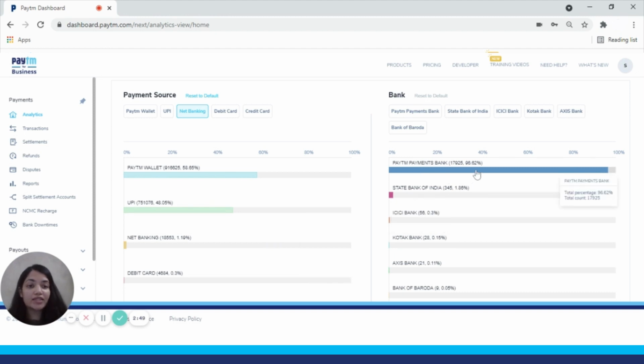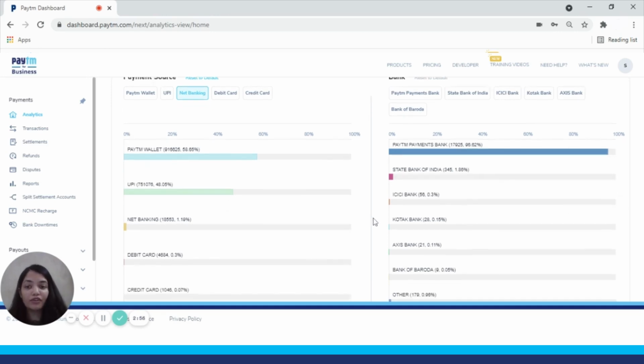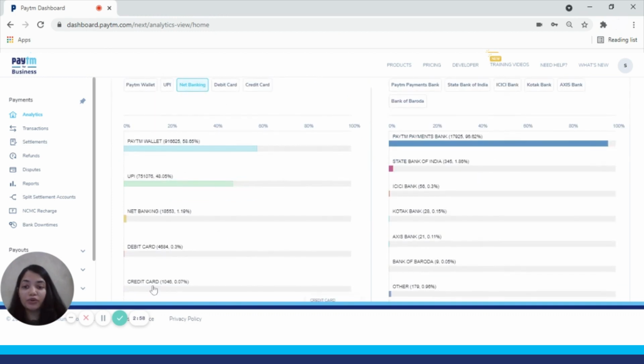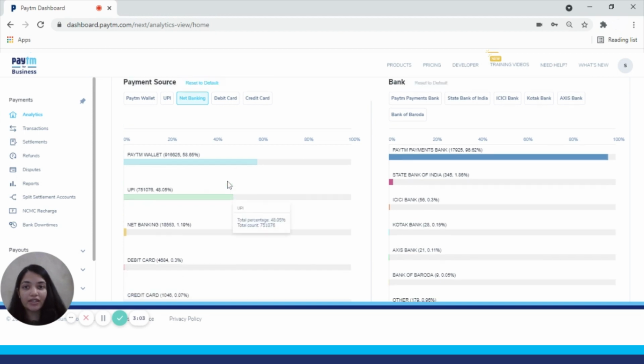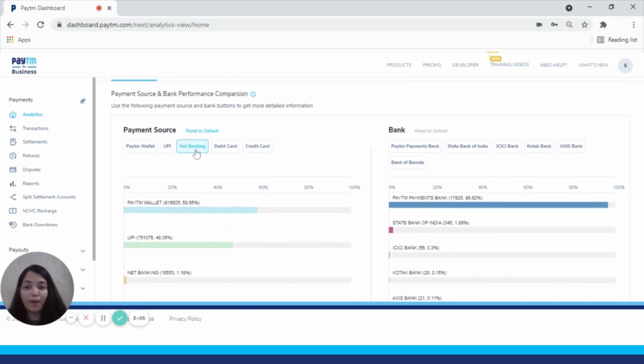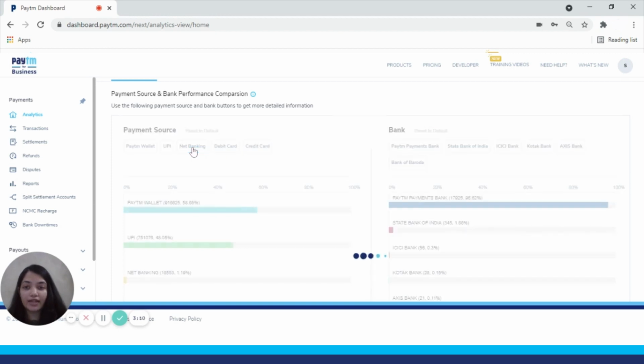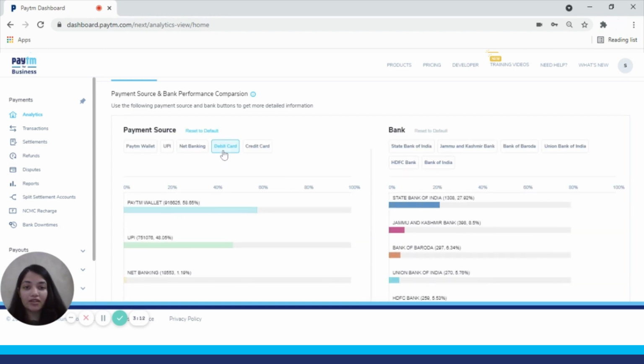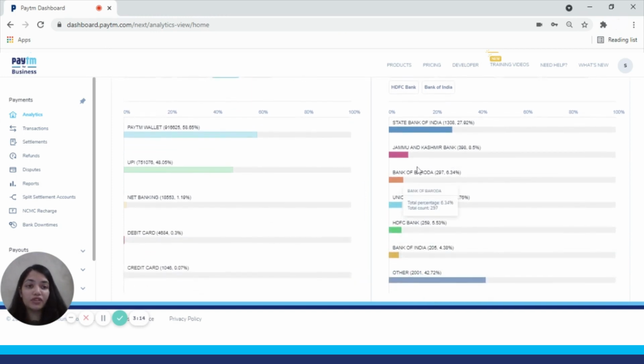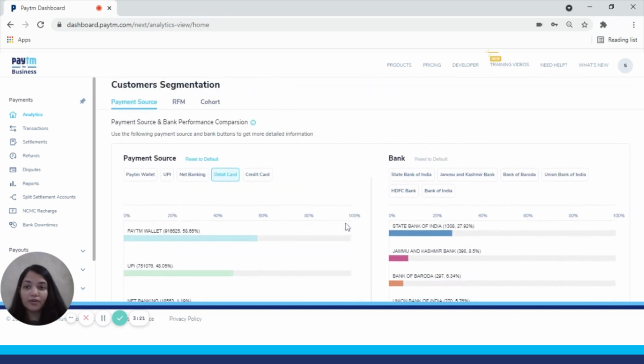In this case, it is 96% Paytm Payments Bank is being used by customers who are using net banking for transactions. Similarly, if you want to check for debit card, either you can click here and select it, or you can select it via the buttons mentioned above. So just giving an example, I deselect net banking, then I select debit card, and then I get a view of the banks which the people are using for transacting via debit card.